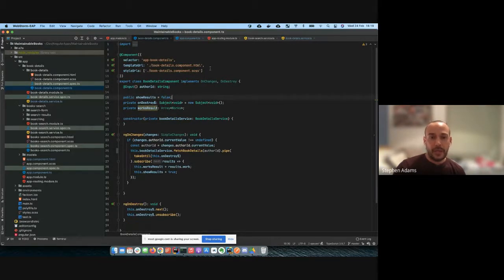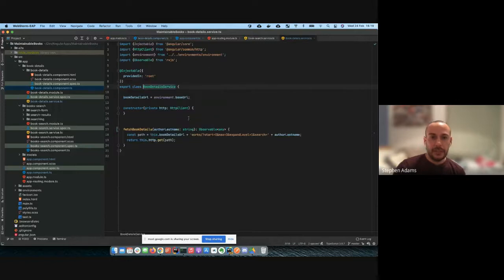So in my book details, I've got a service, and I go into my service. You can see there, this is actually making the API call to give me the details on the author's last name. And you see I've given it a more descriptive name. I've given it fetchBookDetails. So now, the first time you look at this, you understand that it's going to be fetching book details from an API. I've also given it types as well. I'm saying it's an observable.